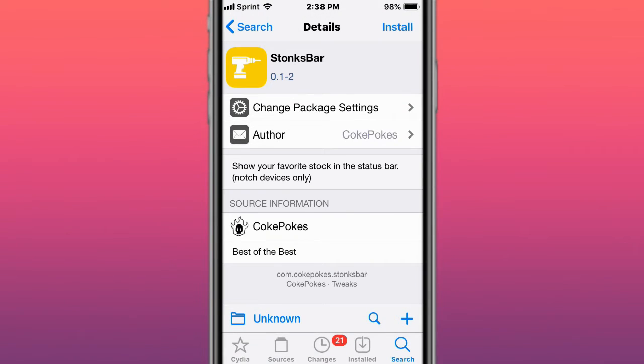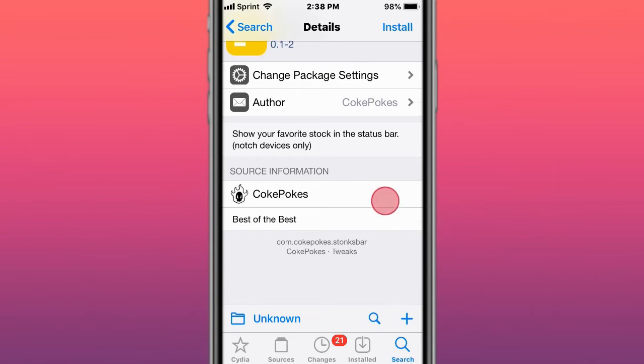This is called Stunts Bar. View your favorite stock in the status bar, not devices only.